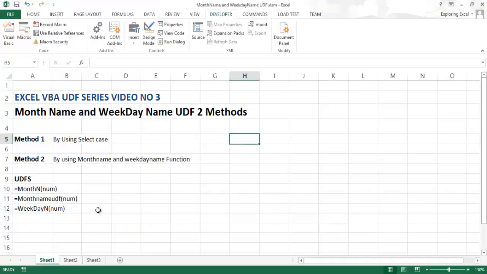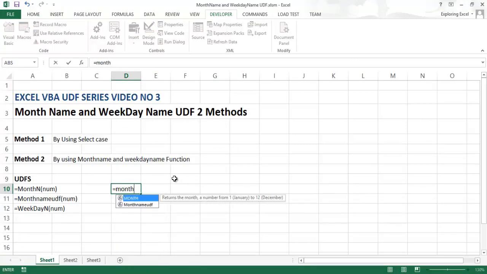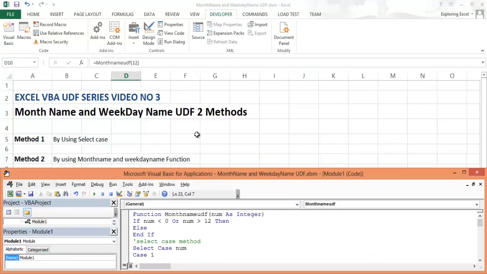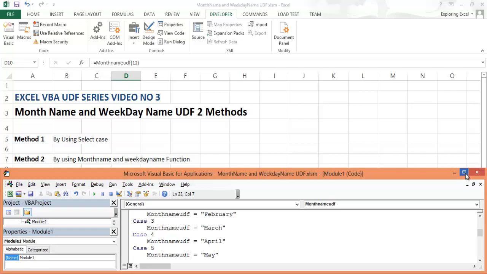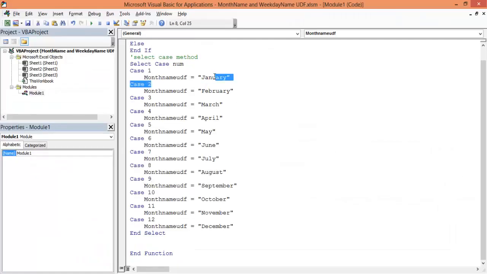You can see it works fine when you just write equals to sign month name UDF. Just type the number of months. If I want the 12th, that is December, press enter, you get the word December. You can even customize this according to your need. If you want Greek alphabets or something different, and you have to write in a different language, you can just change January to Jan or anything you can do.